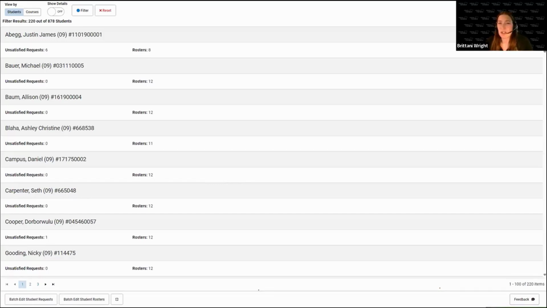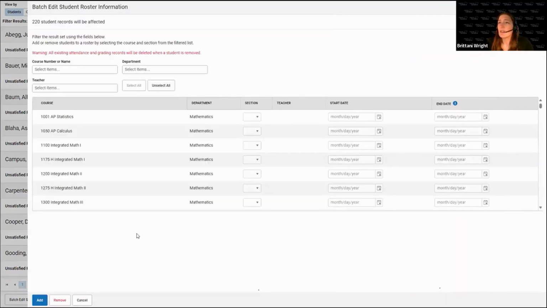This would be helpful, especially for those elementary schedulers or anyone who is manually building rosters or copying rosters. For secondary, this may be later on in the process potentially, but this is definitely going to be useful for elementary. I don't have any elementary students here, but I could show you if you batch edit student rosters, it's giving me that warning that this is actually going to affect attendance and grading. Since I'm in the future year, I'm not too worried about it, but I can use course, department, or this one allows me also to use teacher in order to batch edit those rosters.